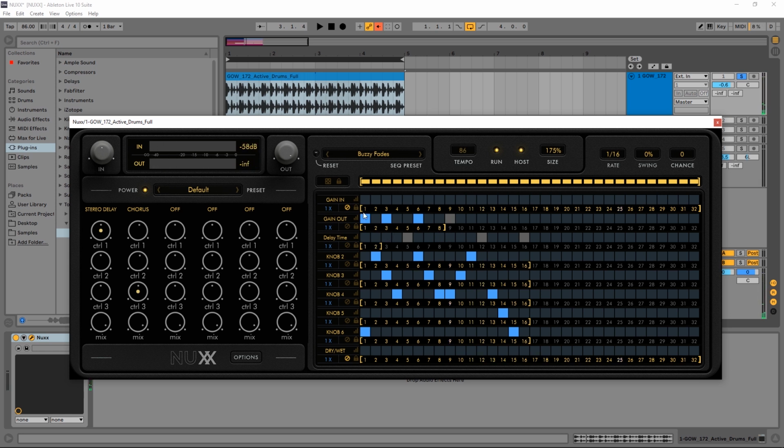All right, so that's very useful. You also have the dry wet amount over here for each one of the lanes. So if I want to turn that on and then just maybe turn down the dry wet for those varying degrees. All right, so you can get really quite creative here.